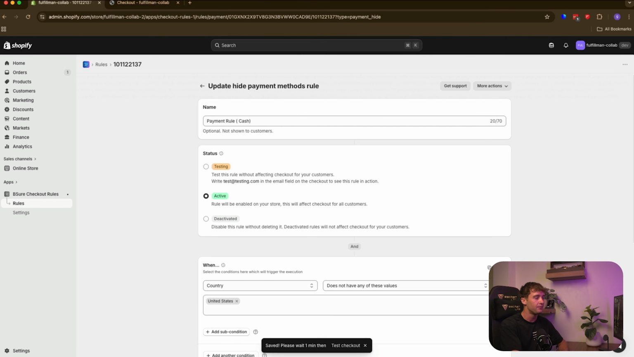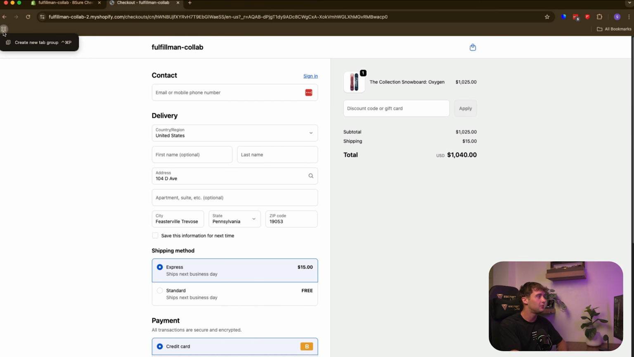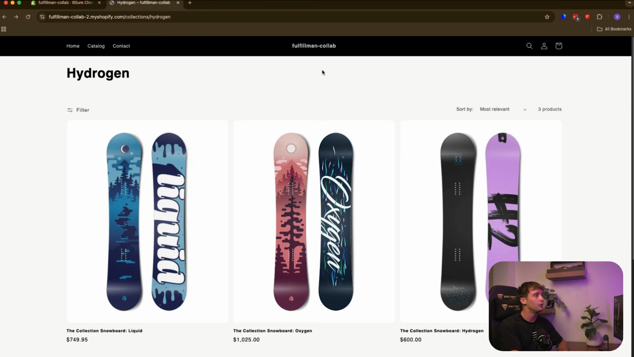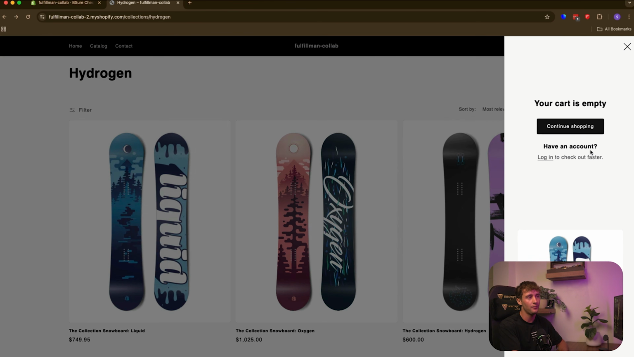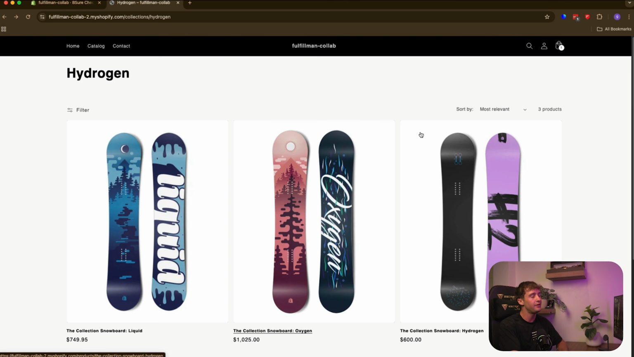As you can see, saved, please wait 1 minute. So we can go back to the rules right here. We can click that and you can see that there are two rules active right now. One is the payment type. Another one is the shipping type. So we want to go back to the Fulfillment Collab store. I'm going to go all the way back to my store. I'm going to make sure that my cart is empty. And now I'm going to add a different snowboard. But just before we do that, make sure that you refresh your page. So I'm going to refresh the page right now.